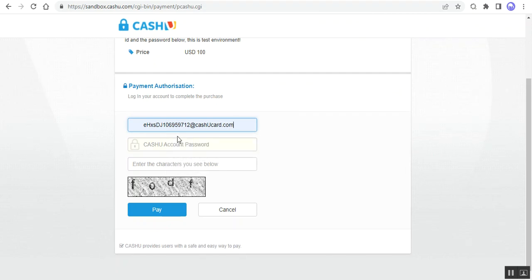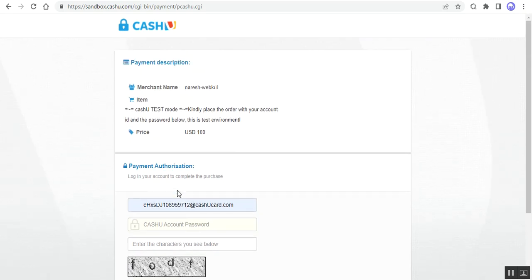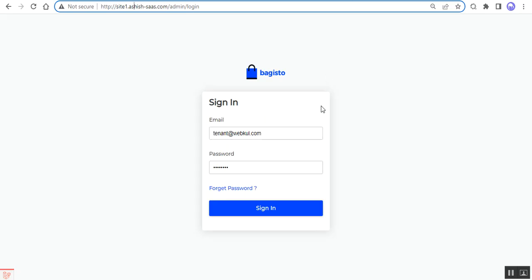So you have to enter the cashucard.com user ID or the account ID and the password, and you have to enter the details of the characters that you can see within this particular section itself. After tapping on the pay button, the payment would be done and processed, and the order would be placed thereafter. Right now let me take you to the tenant end.